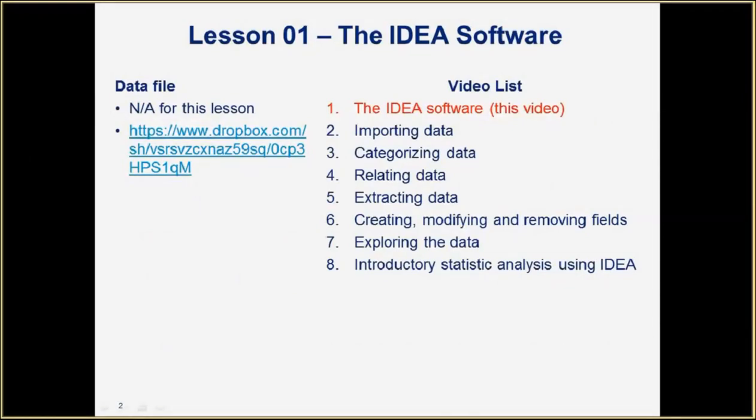The fifth video will be on extracting data into different tables. The sixth video will be on creating, modifying, and removing fields. Seven will be exploring the data, looking for anomalies or errors. And the eighth video will be an introductory statistical analysis using IDEA, including correlations, trend analysis, etc.